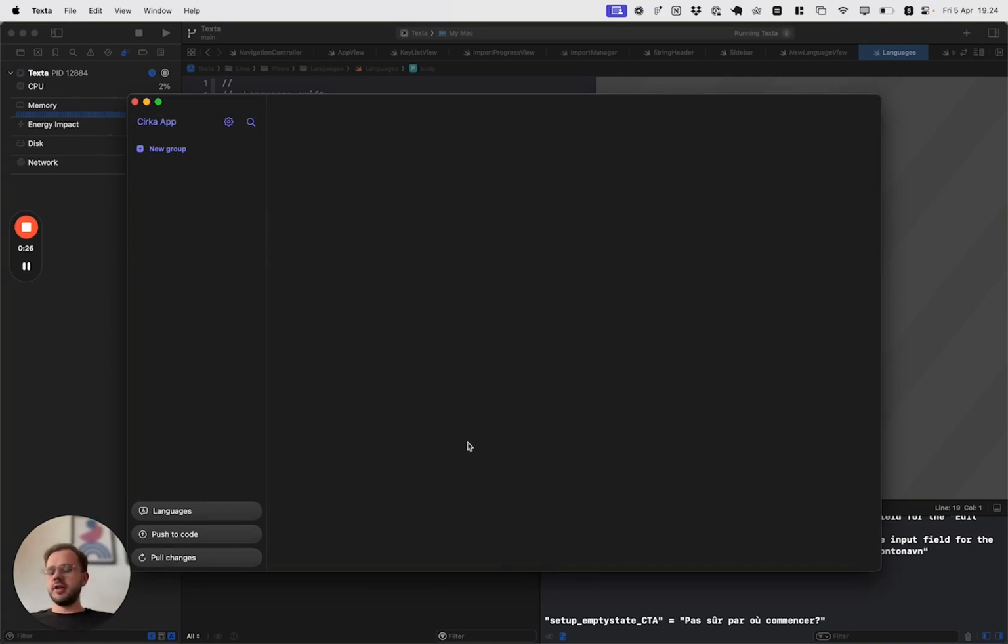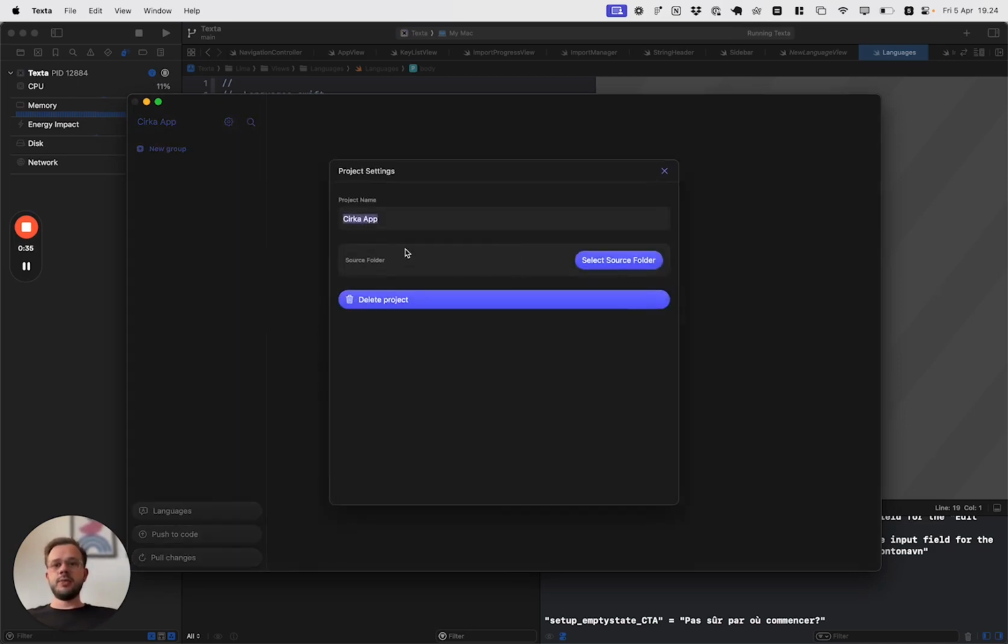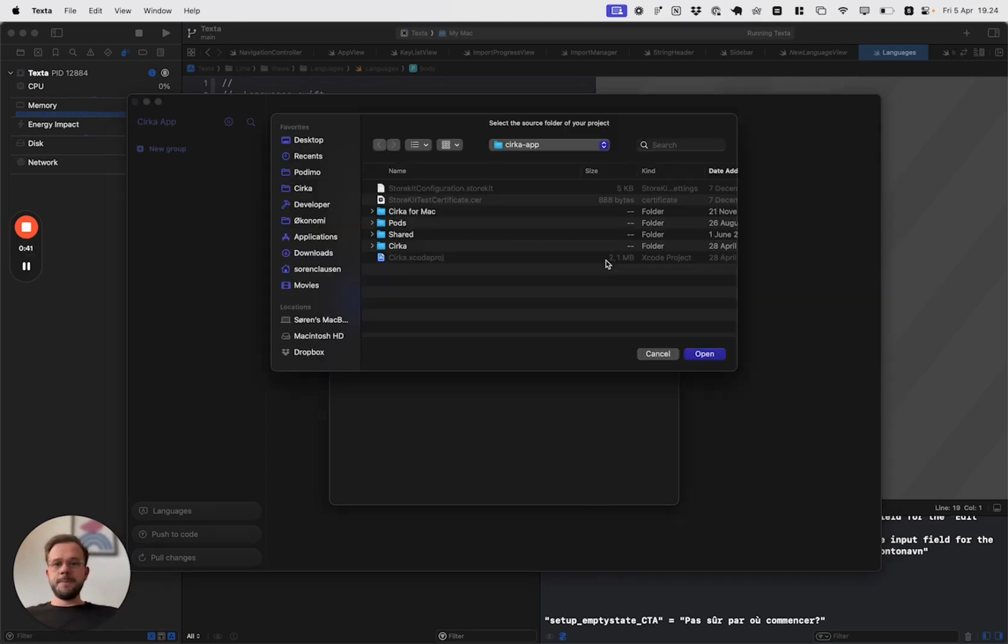Right now, there's not a lot of guidance on how to get started within the app. Obviously, that's going to be there. But the first thing you have to do is to go and link your project to the source folder where we can find all of your translation files. Obviously, if you haven't got any translation files yet, you can create them either through this app or through Xcode.